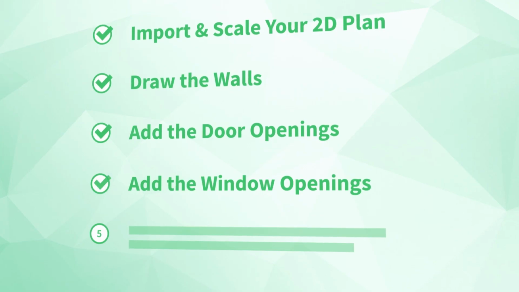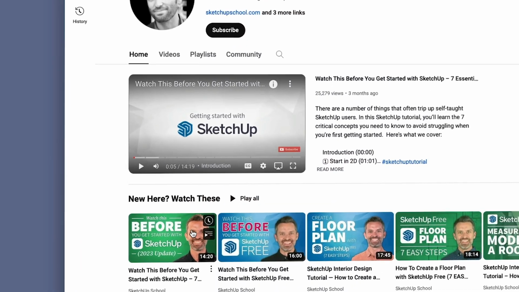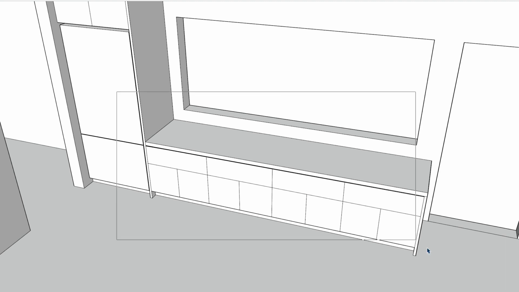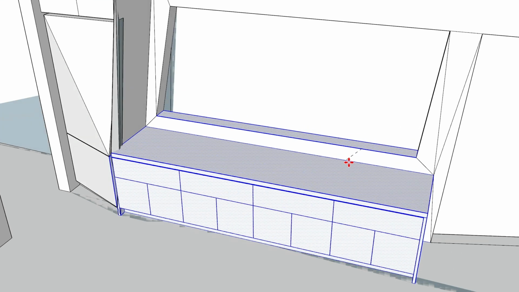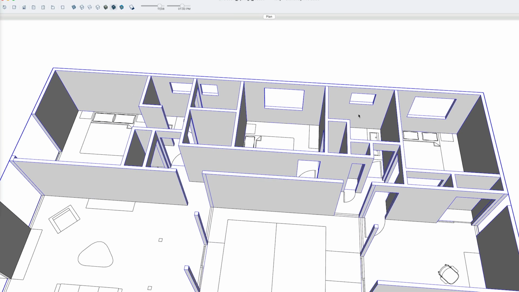All right, you've got your walls built and your window and door openings in place. The next thing you'll want to do is number 5, group and tag. As you remember from our Watch This Before You Get Started with SketchUp video, it's important to group almost everything to avoid the frustrating issues that arise from ungrouped and sticky geometry. So now that you've created your walls with all of the openings, be sure to make them into a group.